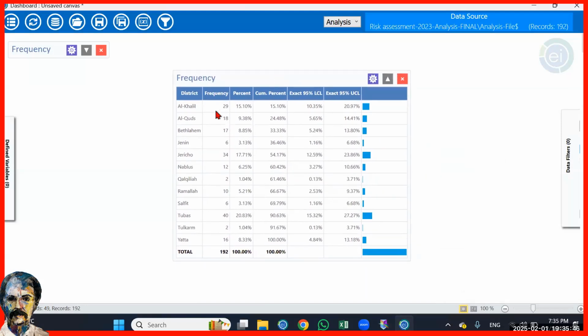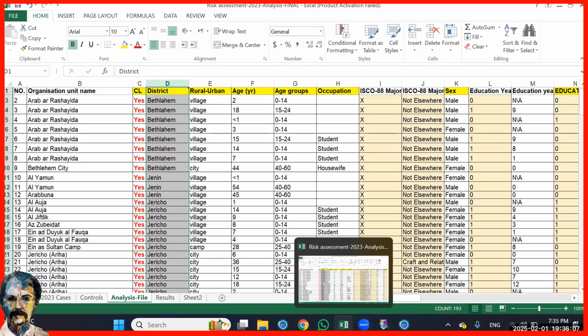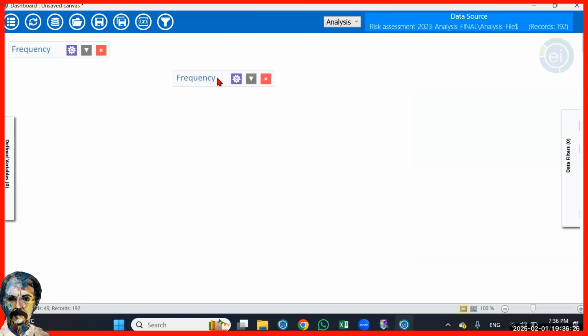Look, Al-Khalil, Al-Quds, Bethlehem, Jenin, Jericho, Nablus, and so on. Yatta. This should have been in the data entry here in the district. This should have been included in Al-Khalil because it's part of Al-Khalil. You can do it here and reanalyze, or you can just go back and add this. At the end, you have 192, and you can see Tubas we have 40, Ramallah we have 10, Jenin we have 4, Jericho 34, and so on, and this is the percentage. Okay, that's frequency, which we use.